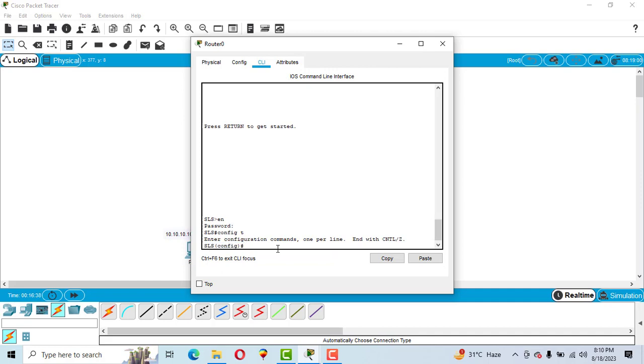Now to configure telnet, write here line VTY 0 space, and here you can write any number: 4, 5, 6 and so on. I write here 4. This number is nothing but how many users can access the telnet. So I just write here 4, so it means I allow 5 users: 0, 1, 2, 3 and 4. You can write any number according to your choice. So enter, and here you can see that the command is changed.